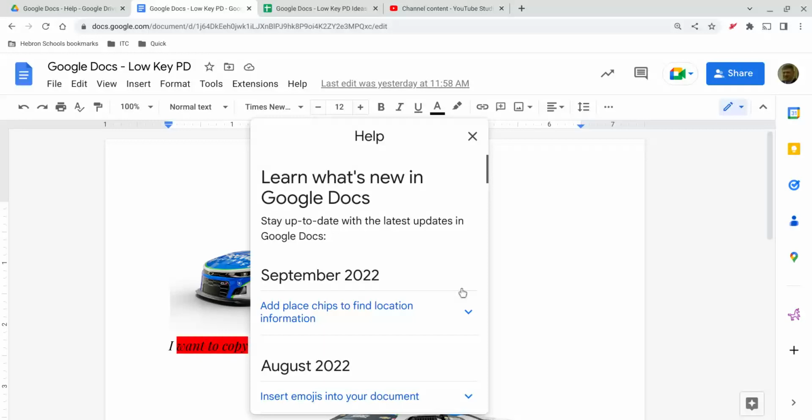So if you notice that something is new with Google Docs, or you're wondering if something is new with Google Docs, you can easily access that information by going to the Help menu and clicking on Updates to see what's new.